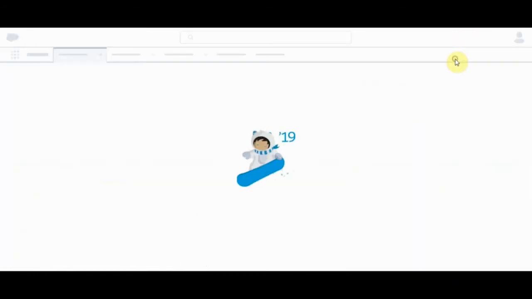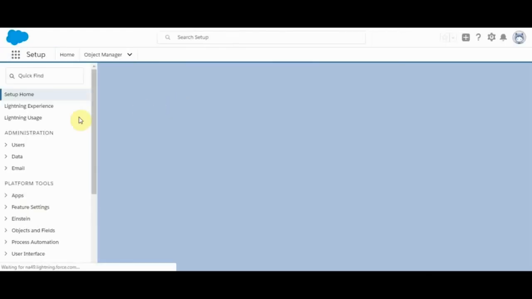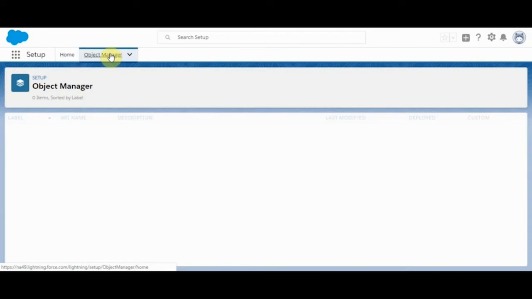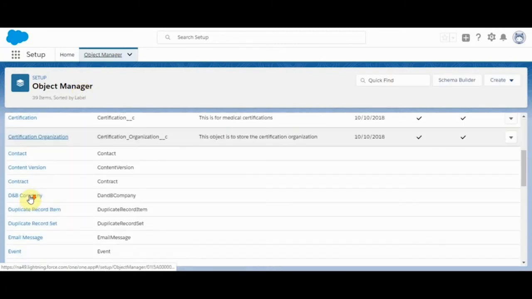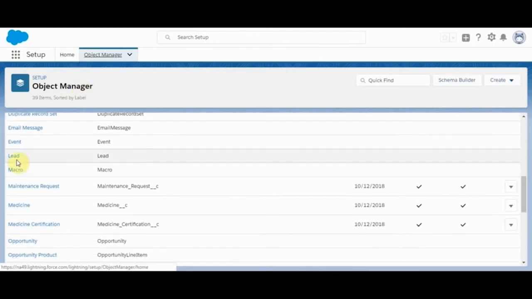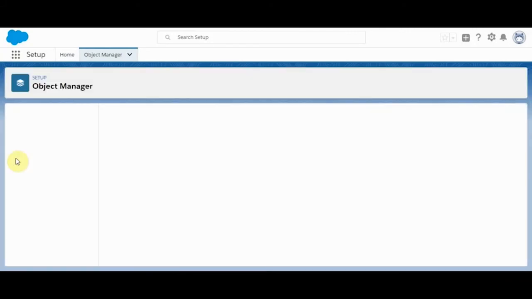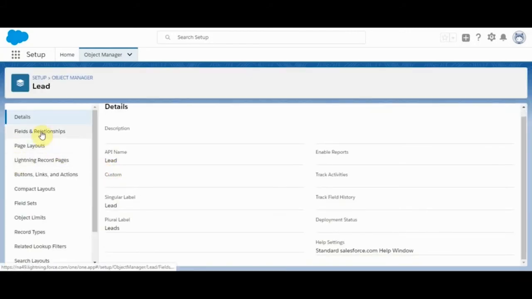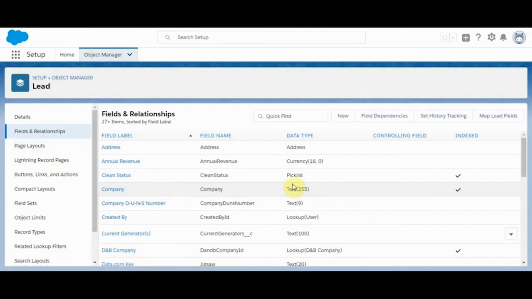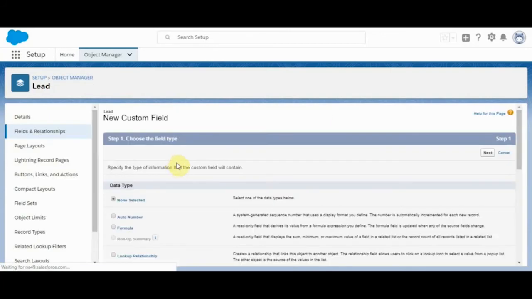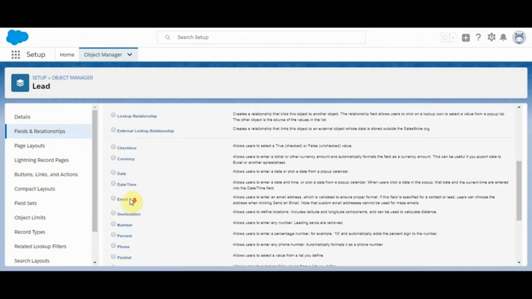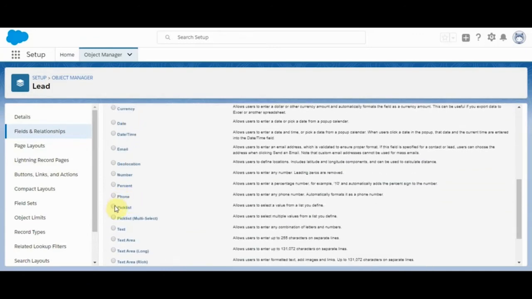I'll go to Setup, Object Manager, Leads, and I'll create a new field called Customer Priority.